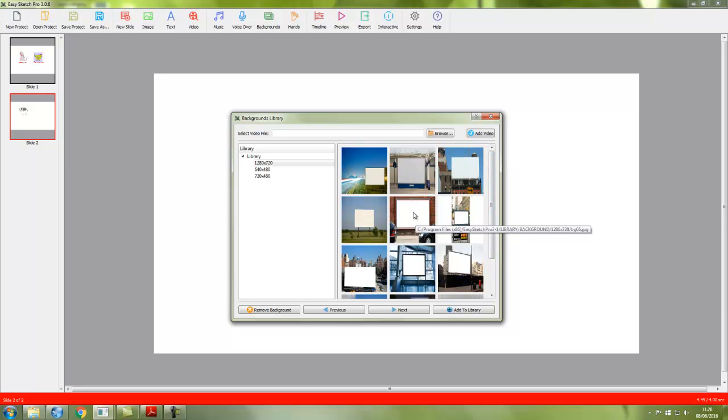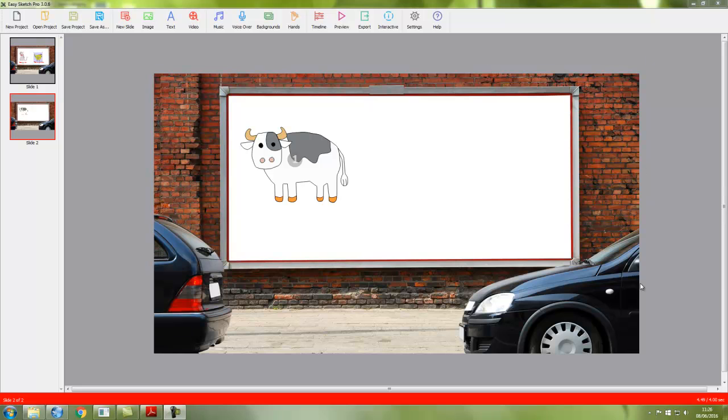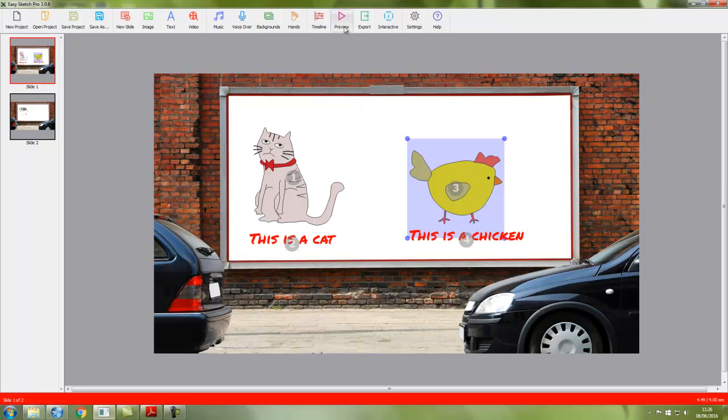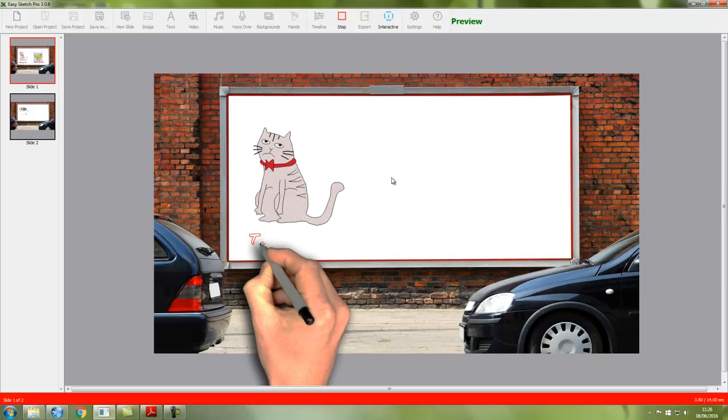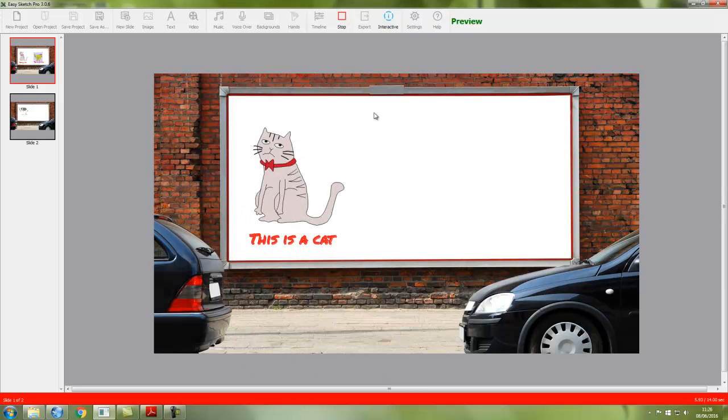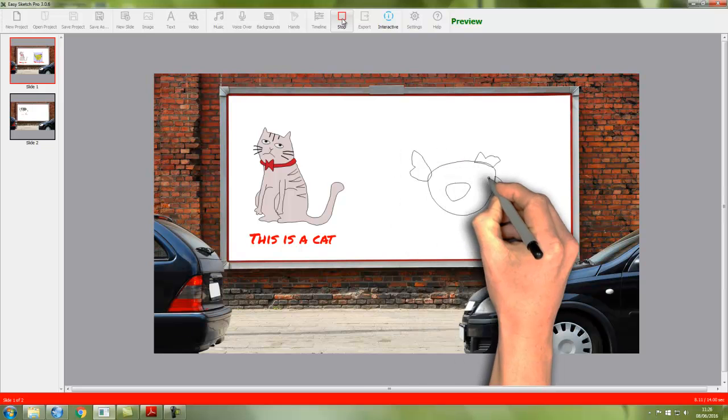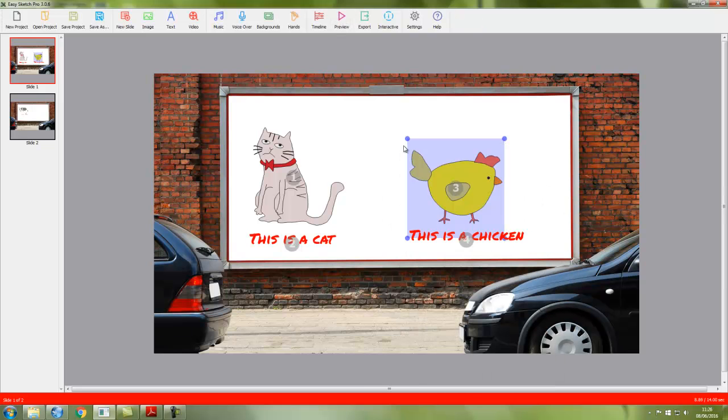Okay, but let's say we want that one. We just click on it, and now we've got this image as our canvas. And if we were to preview it, you can see it's, in this case, drawn nicely on this billboard, which looks quite good. Okay, we'll stop that, like so. That's backgrounds, which is quite clever.